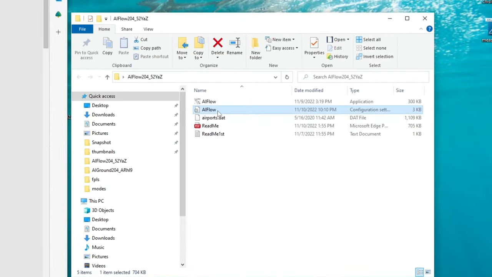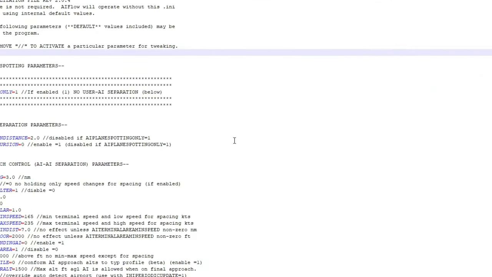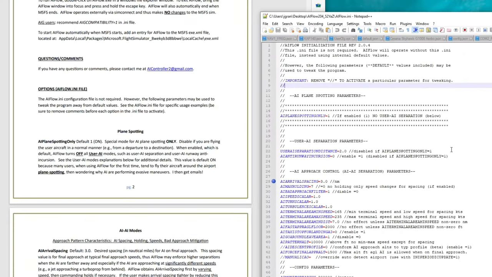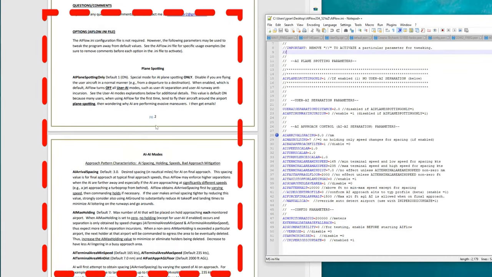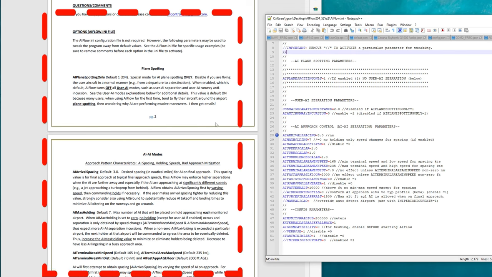Next, we're going to open the configuration file. So we're going to left click on it and then right click to open with our editor of choice. You'll notice that this configuration file is very similar to the AI ground config file, and you're going to need to go through and remove all of those forward slashes in front of the parameters that you wish to tweak. Then we can use the PDF document over here on the left to adjust each of these individual settings.